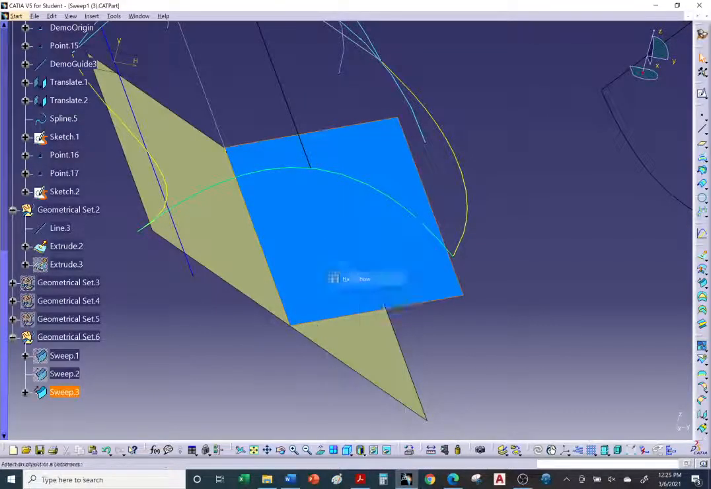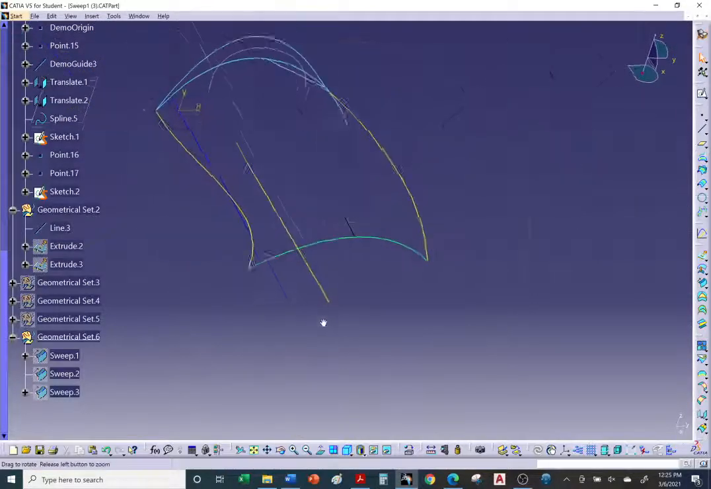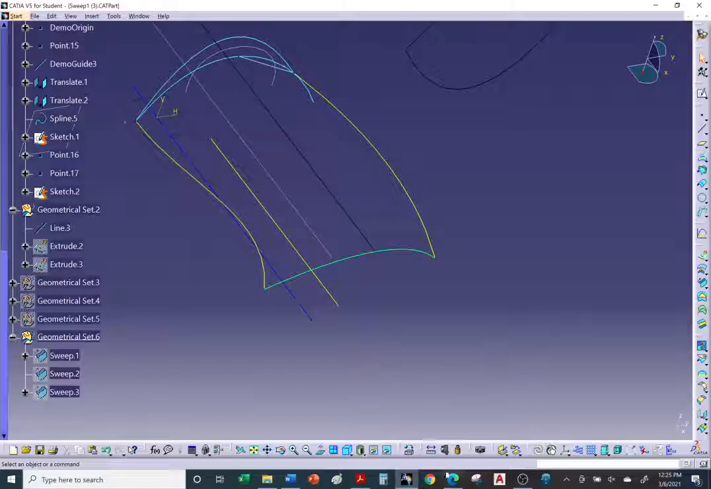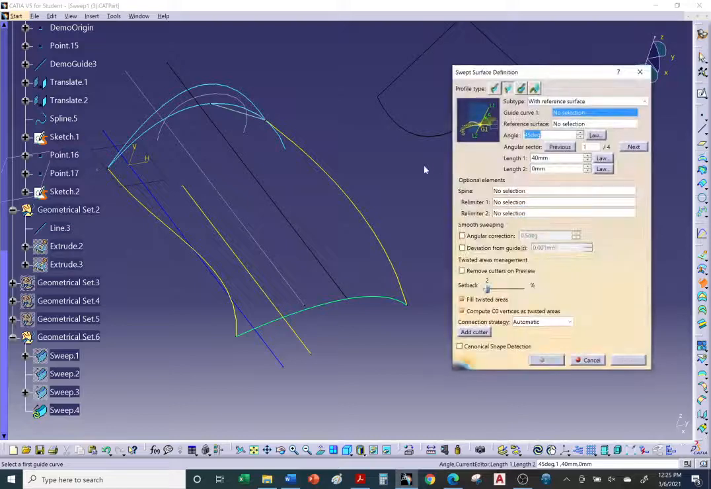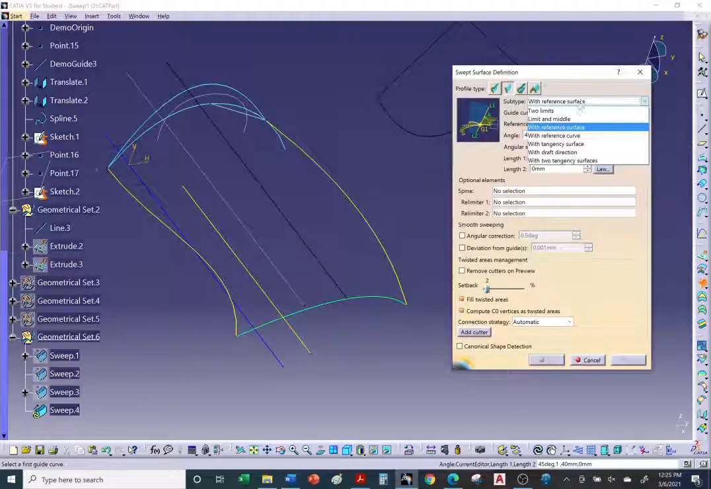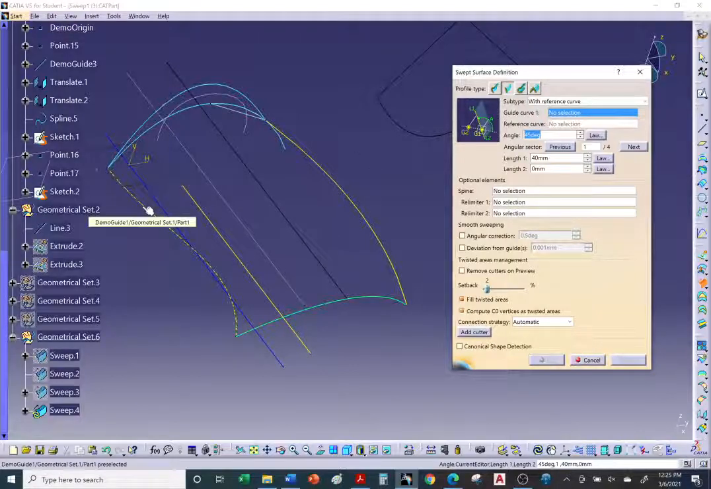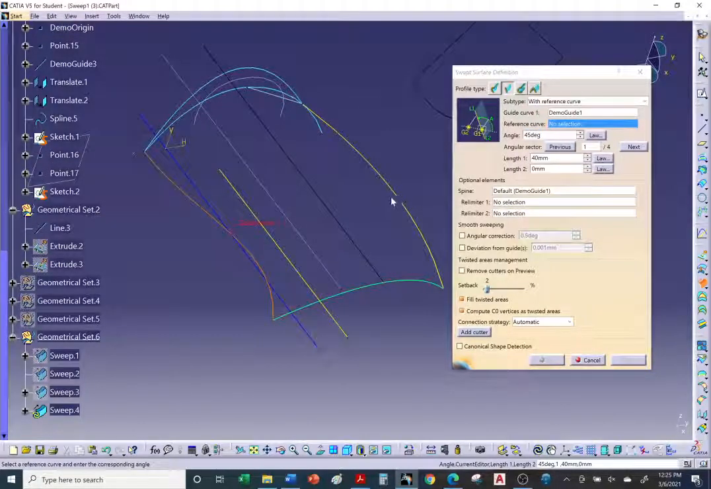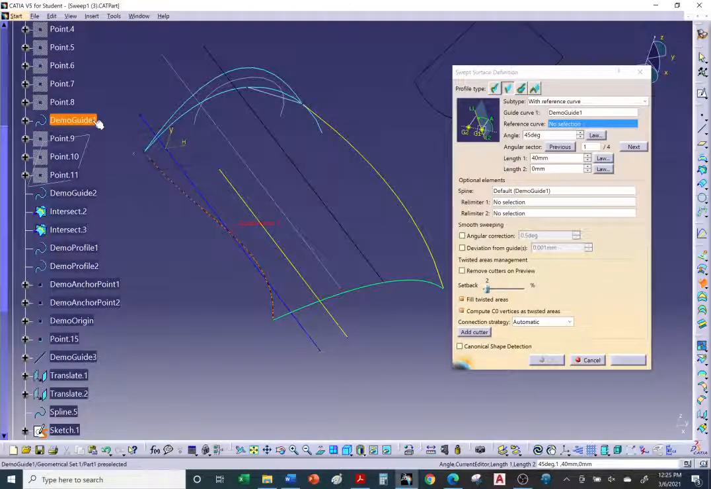Let's go ahead and hide these right here. Let me double check. Yep, it's this line and this one. Okay, so let me hit escape, deselect. Let's do sweep again, and go to reference curve. Okay, so we're going to use this as our guide curve, and this one as our, so we're using guide 1 as our guide curve.